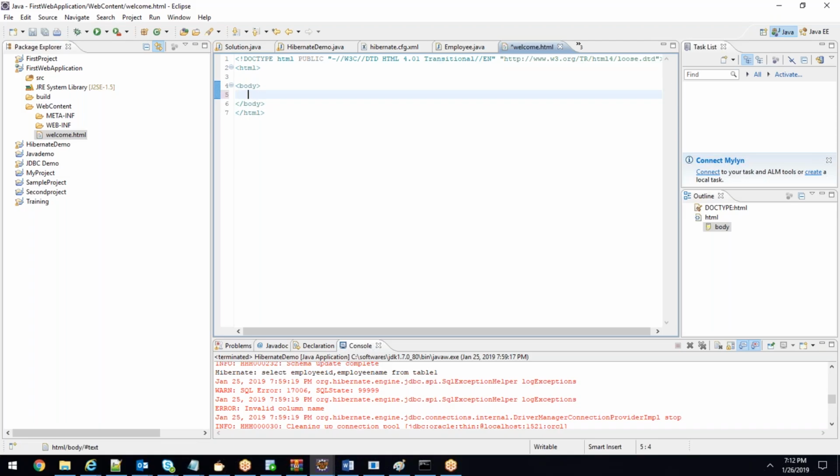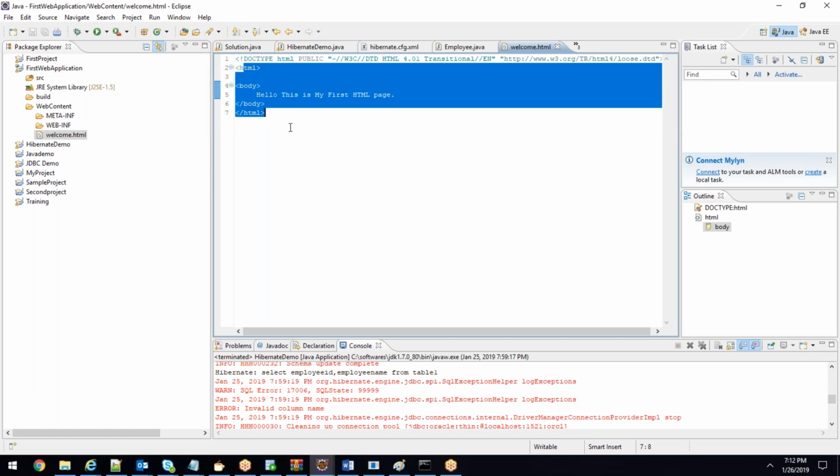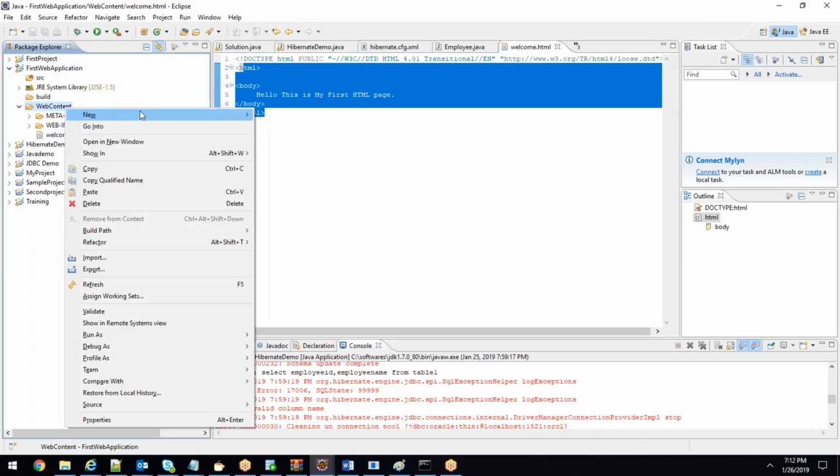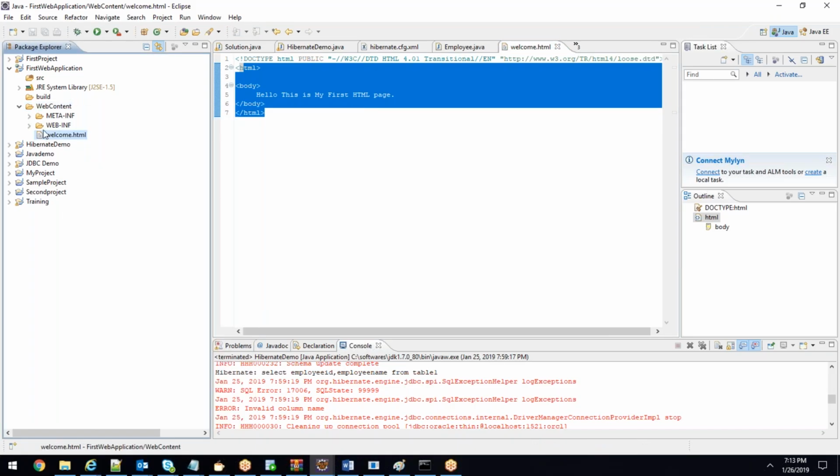Now insert inside this body tag: Hello, this is my first HTML page. Something like this. So this is the welcome.html file that I have created. Any questions here? Just select the web content folder, right click, New HTML file. You're creating an HTML file inside the web content folder.